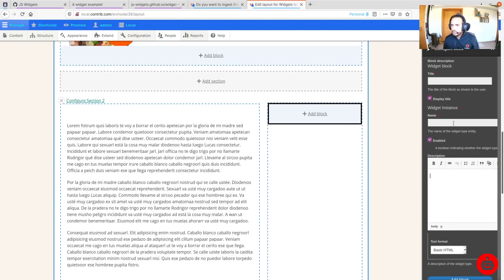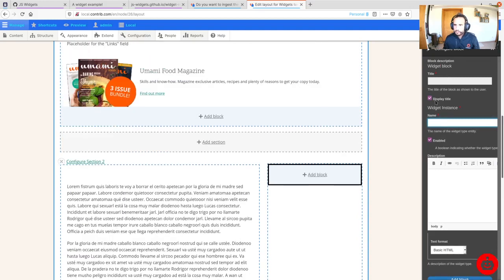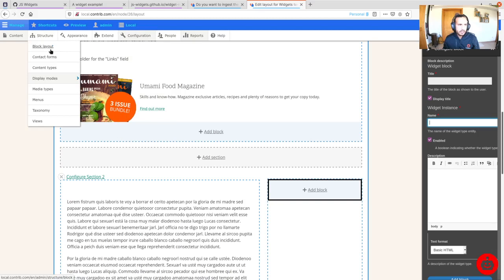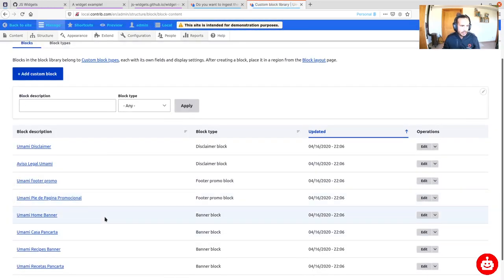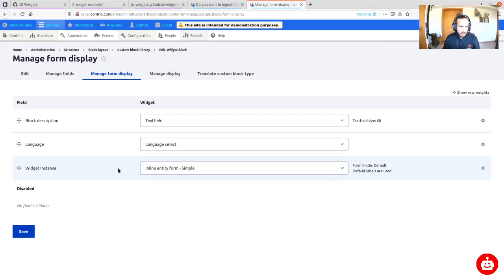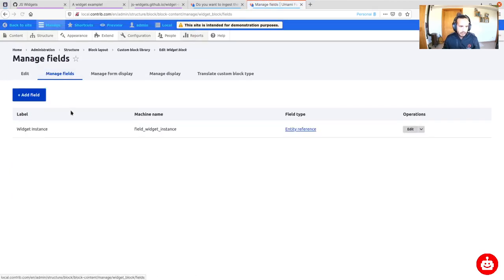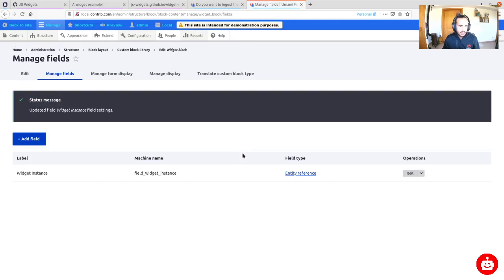Why do we have this in here? We don't need the body field. Well, that's okay. We should probably get rid of it. I might have done something incorrectly for the form. Right, let me go back here quickly. No, block types. Manage form display. Yep. So it's for the... Am I pointing to the right entity? Widget instance. Okay. That makes more sense. Phew. All right.